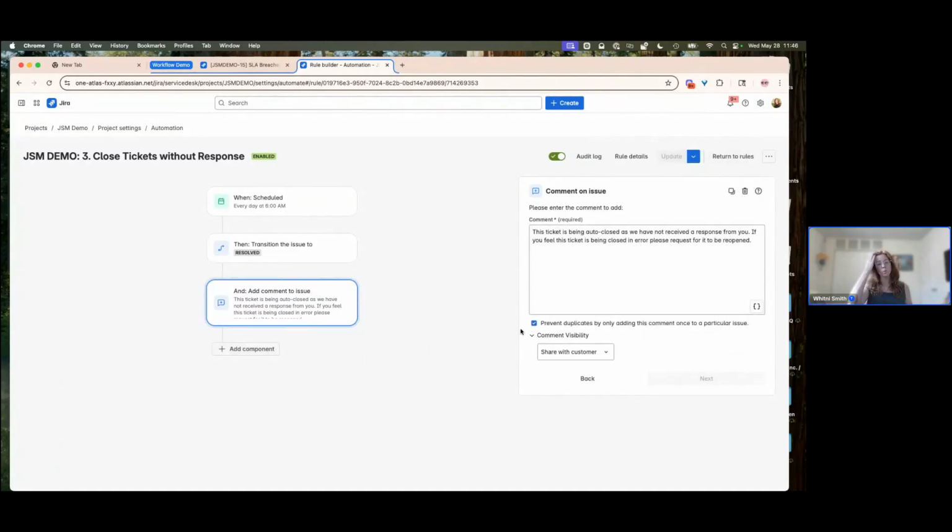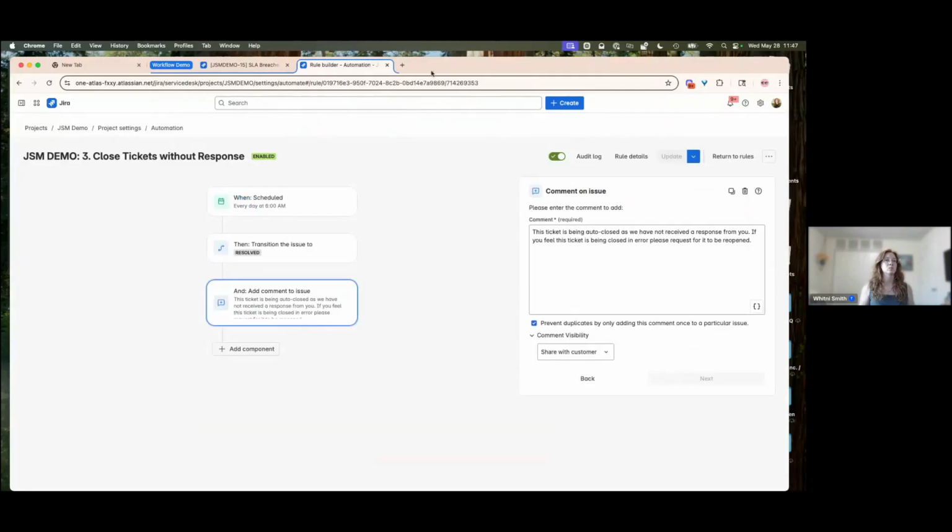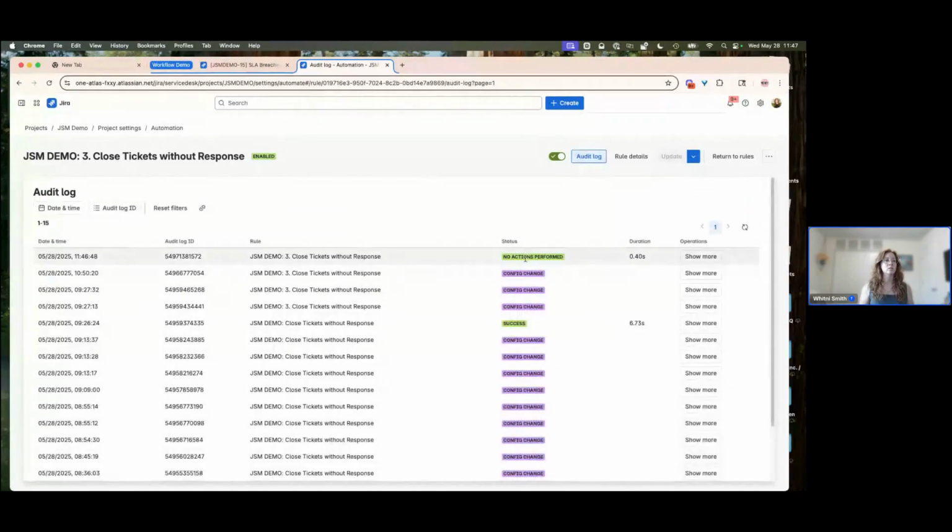Now, that JQL was running on only issues that have that label second reminder, where the SLA was breached, and the status was still waiting for customer. It had that second reminder, and then you could add, and it hasn't been updated for 5 days. You could put that in there. And now we would see, first let's look at the audit log here.